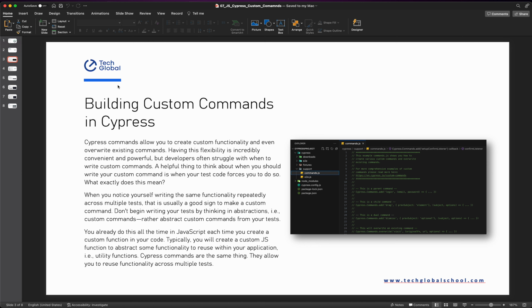So building the custom commands in Cypress. Cypress commands allow you to create custom functionality and even override existing commands. So what do we mean by that? Having this flexibility is incredibly convenient and powerful, but developers often struggle with when to write a custom command. The helpful thing about when you should write your custom command is when your test code forces you to do so. So what do we mean by that?